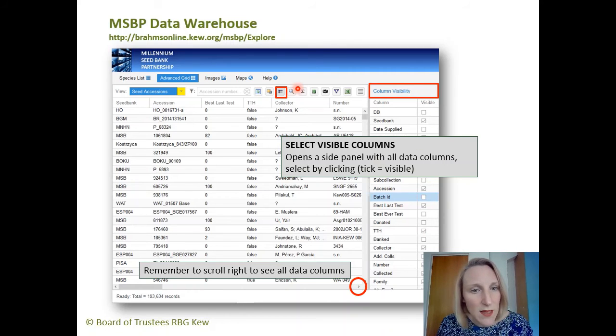And be aware that because there are so many columns, you can't see everything in one view. It would be tiny, tiny, tiny. So do remember to scroll to the right down here so that you can see all of the data columns that are selected. And one last thing to say about this, the columns that you select or that have been pre-selected for you is what is downloaded to Excel if you use the Download to Excel button.